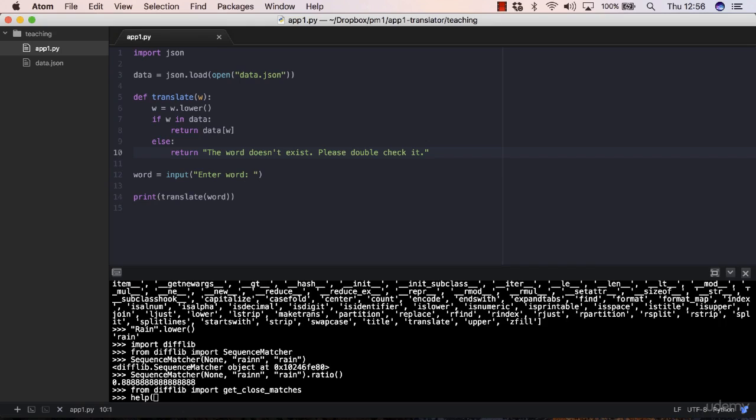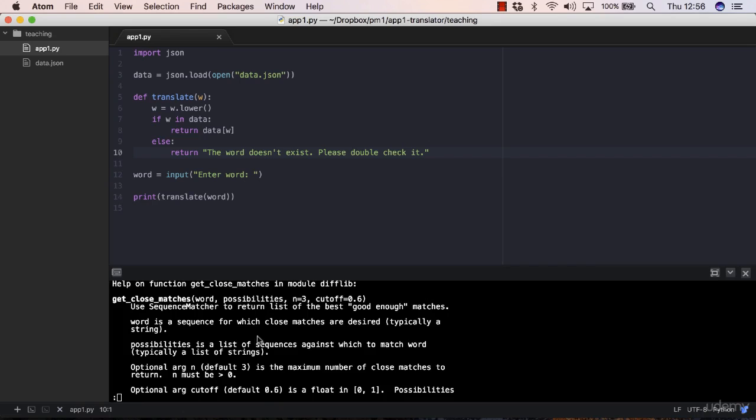Now if you do help(get_close_matches), you can see the arguments that you can pass to this method. The first one is the word. That will be the word that the user passes, and then you have a sequence of possibilities. Word is a sequence for which close matches are desired, typically a string. So typically this will be a string that you want to compare. And possibilities is a list of sequences, or a list of strings, you can say. So typically it's a list of strings.